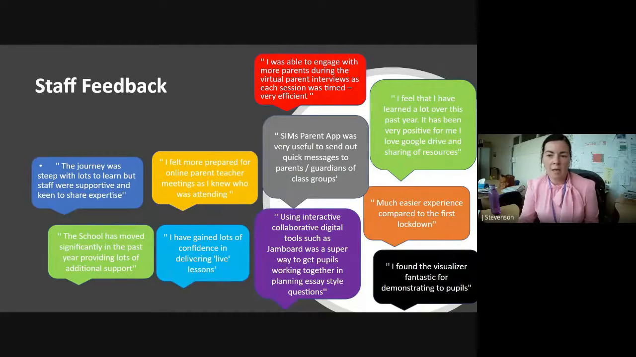So you could see much more collaboration and people willing to share and work together in a much more collegiate way. It was also much easier than the first lockdown experience because they were ready for it, they were prepared. We used different things, the visualizer. Some schools have been using that to demonstrate to pupils how to carry out work. Using interactive collaborative tools was a super way of planning essay-style questions and getting young people to work together on one document at the same time.